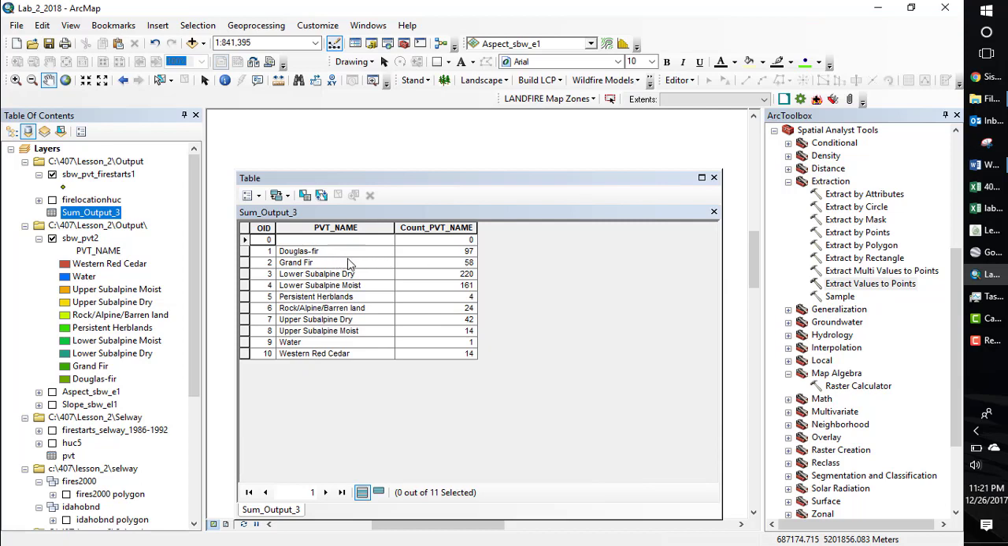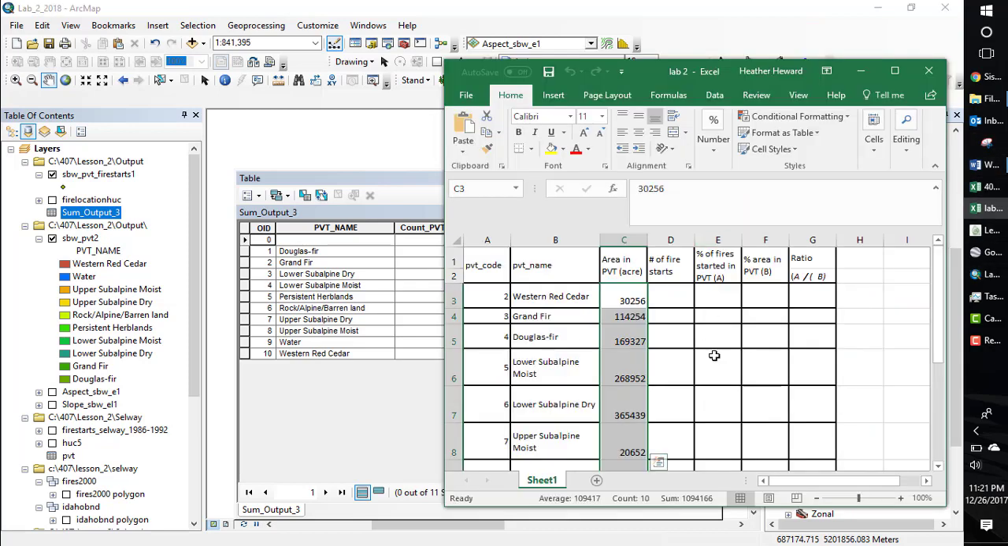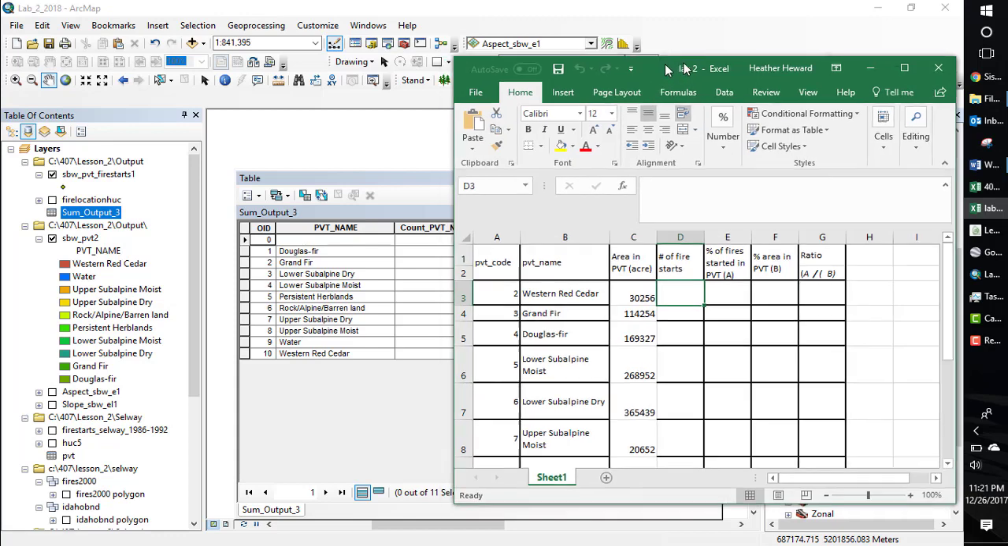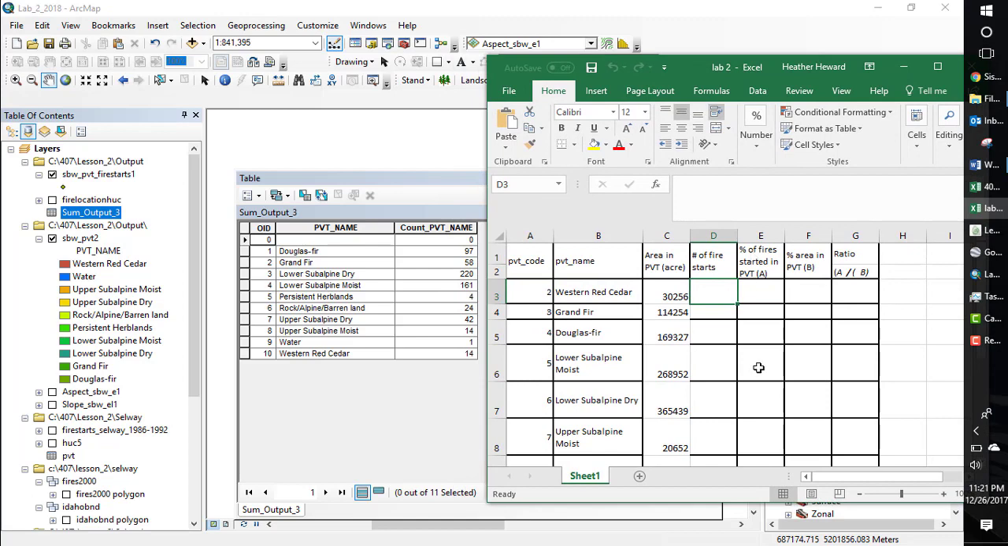And now we need to type in the number of fire starts in each PVT. I am not going to add each one of these, so I encourage you to do that on your own. But I will do a couple so I can demonstrate some Excel strategies. So you can do 14 grand fir is 58, and so on. So we'll have all these different values.